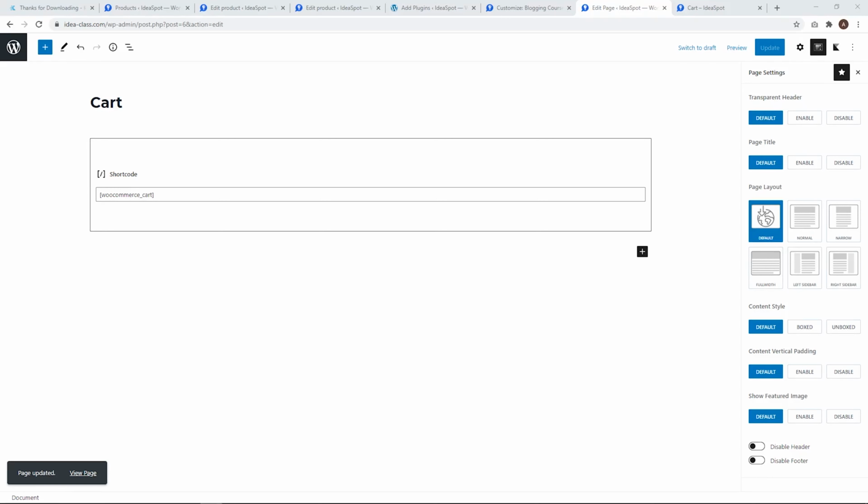Now the things I like to do to clean this up, I like to disable the transparent header and add some vertical padding. Click enable on that one. And I like to disable the footer on there actually as well. That makes it look really clean and tidy. If someone's in your cart, you don't want any distractions.